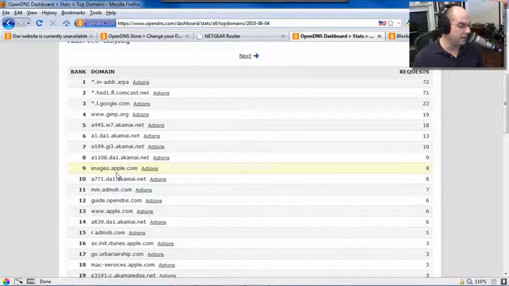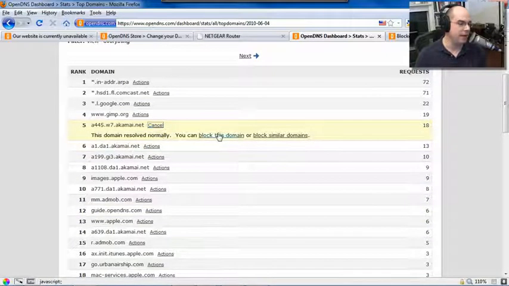Here's one at apple.com. If you are ever in a place where you really don't want particular things that you're seeing here to ever show up again, you'll notice there's an actions link right here, and you can block this domain or block domains that are similar to this domain. So that's one thing you can do.